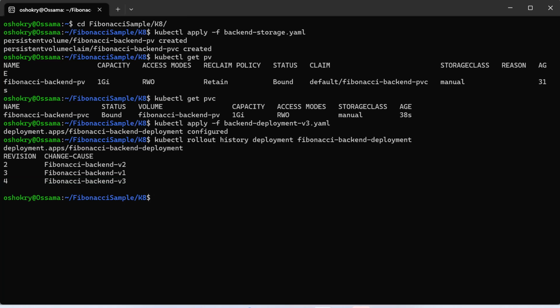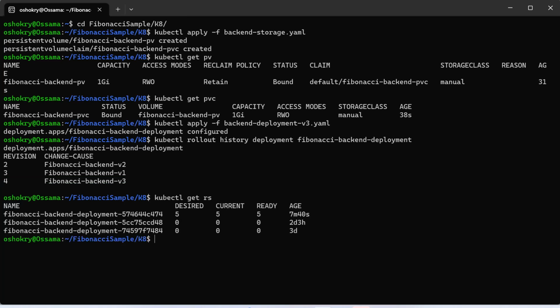Now let's list the replica sets. A new replica set has been created for version 3. It has 5 replicas of the V3 pod, while the replica sets for V1 and V2 are scaled down to 0 replicas. Let's figure the Fibonacci of 50.